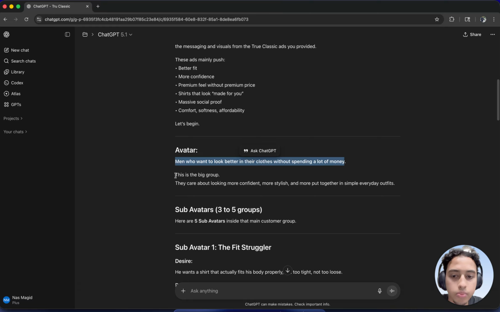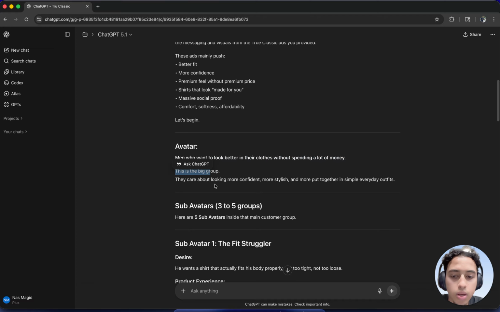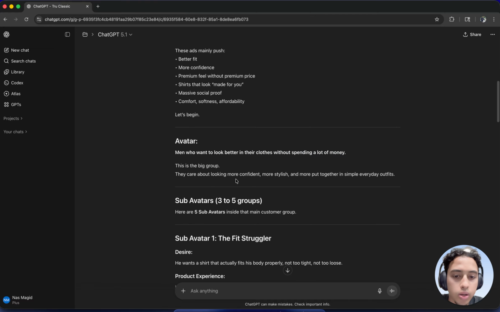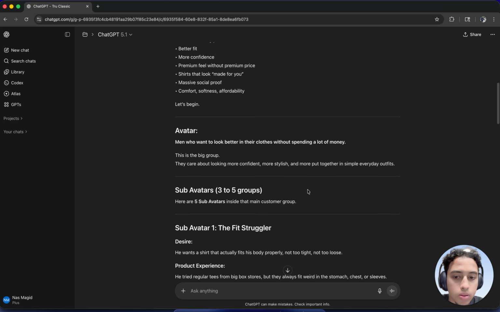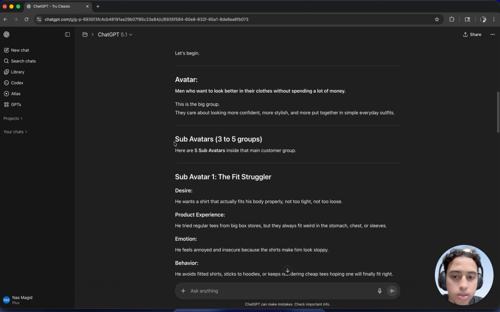That's their main avatar. It's broad. This is a big group, and it's telling us it's a big group. They care about looking more confident, more stylish, and more put together in simple, everyday outfits. And it's going to pull us some sub-avatars, 3 to 5 groups.